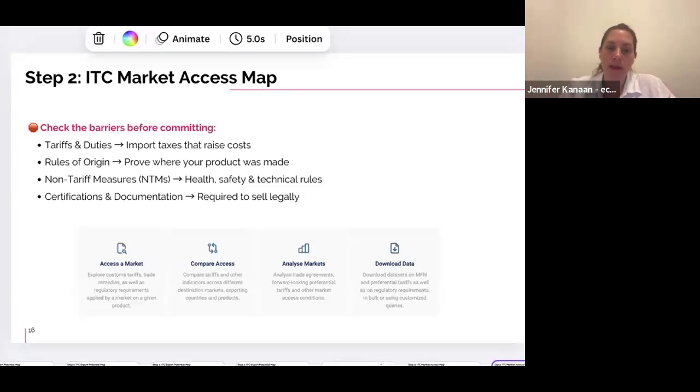Sometimes when you show the rules of origin, this improves your trade, eases your trade if you have these rules of origin certification. Another big advantage of Market Access Map is that you can compare different markets. You can run what-if scenarios, for example, if a trade agreement changes or if tariffs are lowered, and you can download this data for deeper internal analysis. This helps you avoid surprises at the last minute, or regulatory tariffs or duties that you didn't expect.